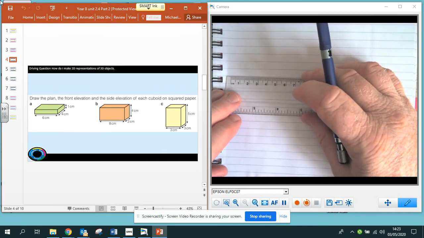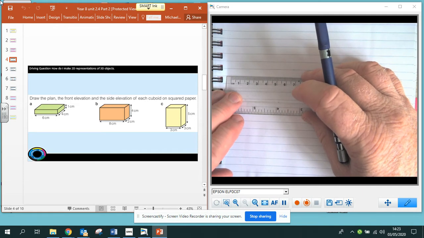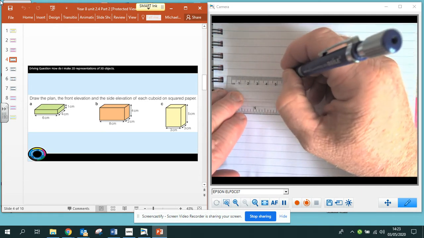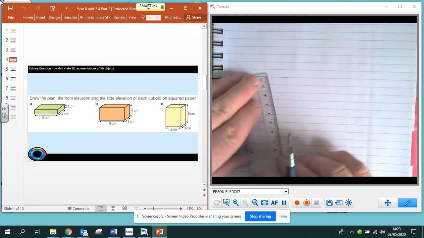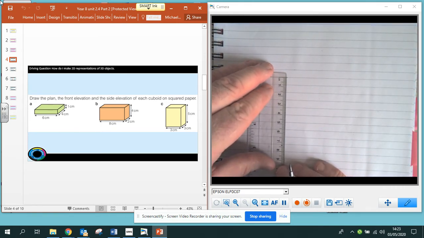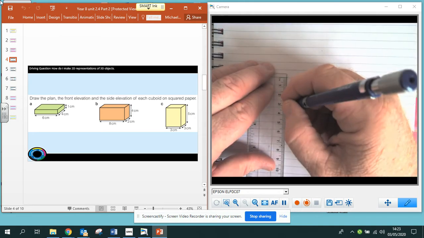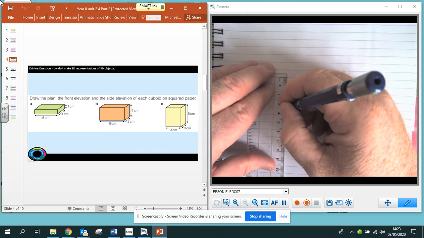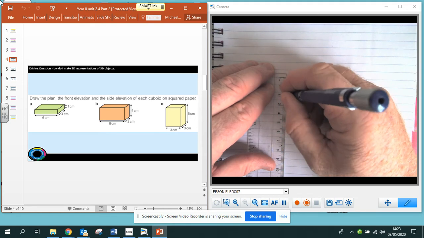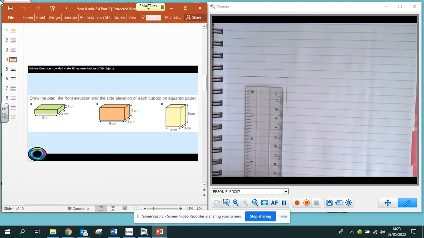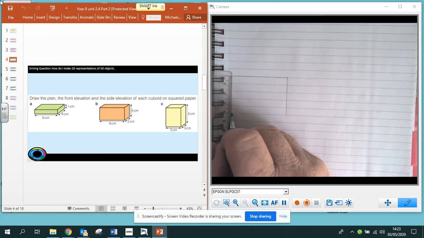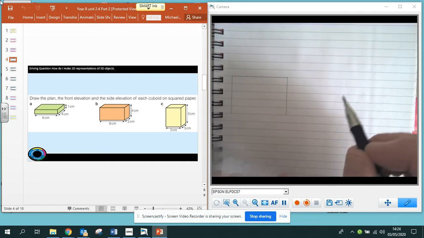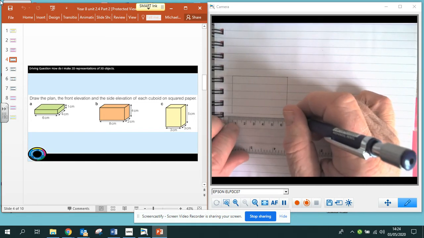So the first thing I do is I draw a line 6 centimeters long. Measure 4 centimeters down. Oh, that's handy. It's on a line. Measure 4 centimeters down from the other end. Join them together.